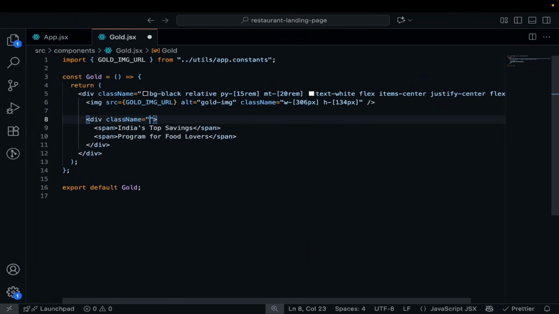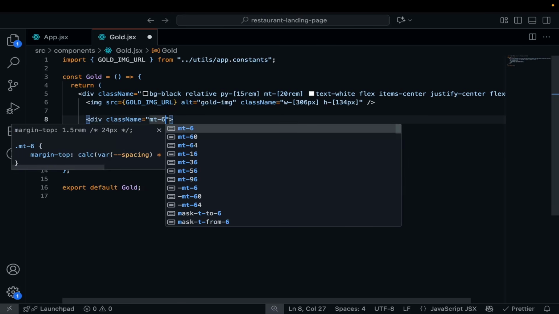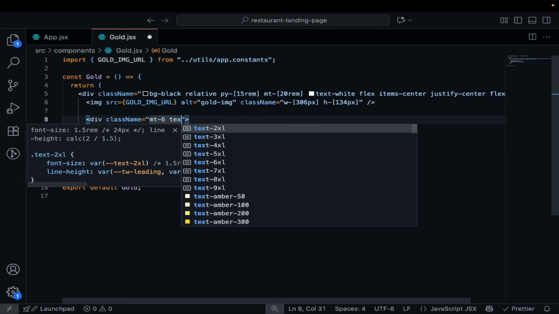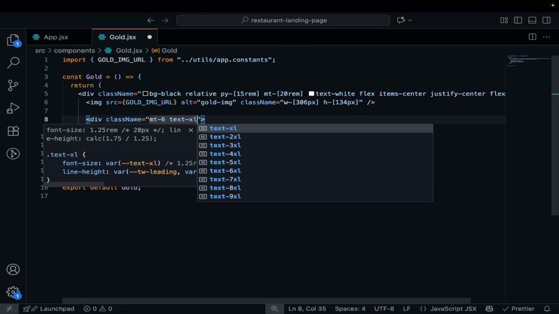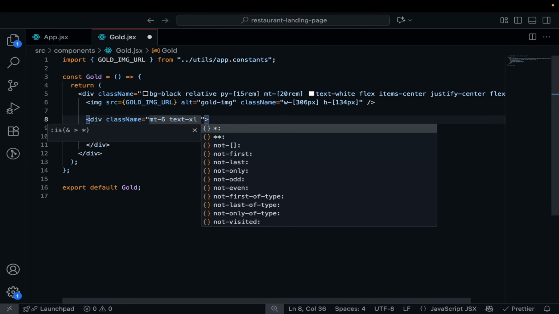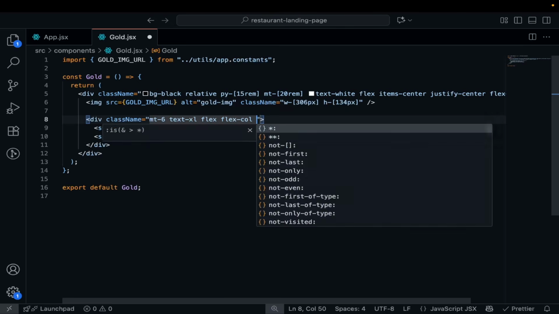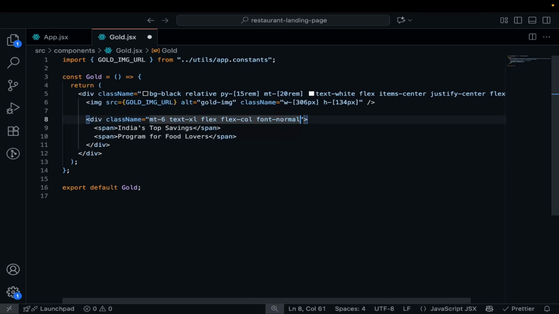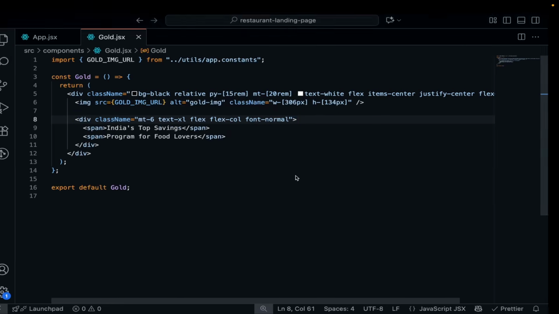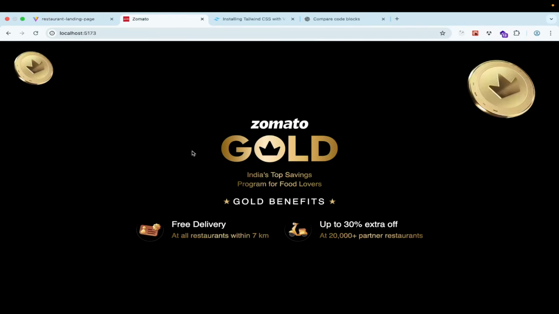So first, I am going to set the margin top to 6. Text size will be XL, which is 1.25 rem. Then I will make this div flex, flex direction column, font weight normal. Then again here I am going to use the gradient. As you can see, this text color is the gradient.